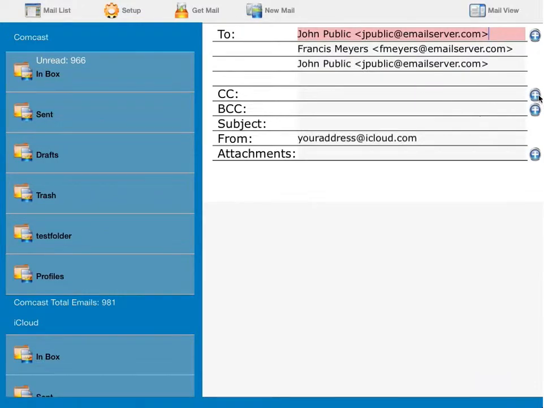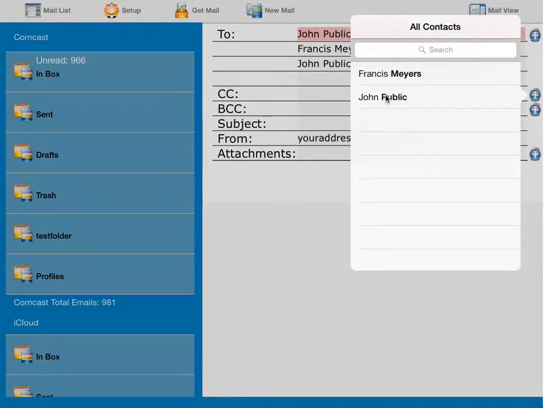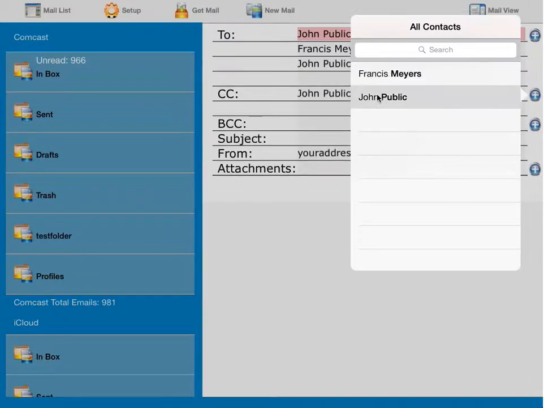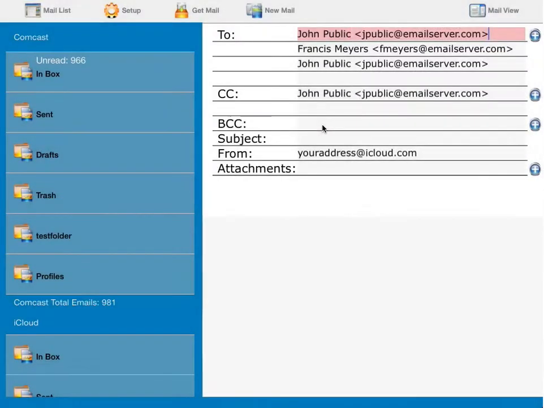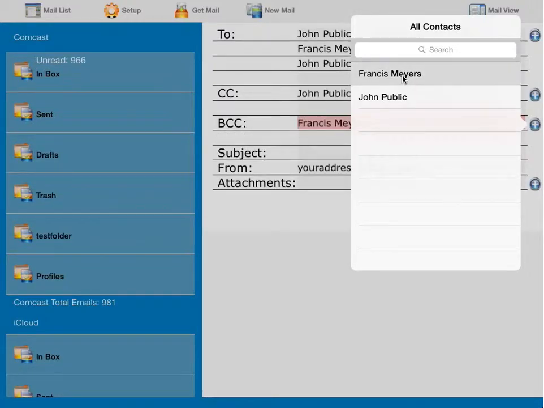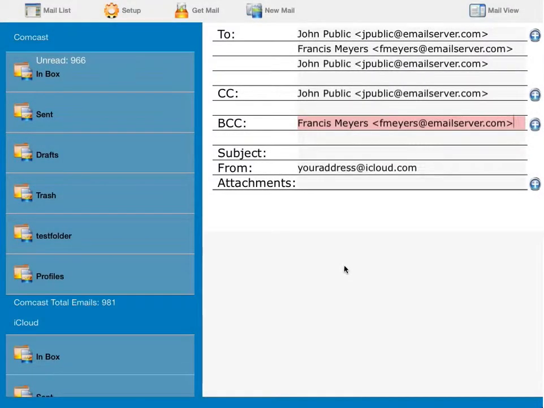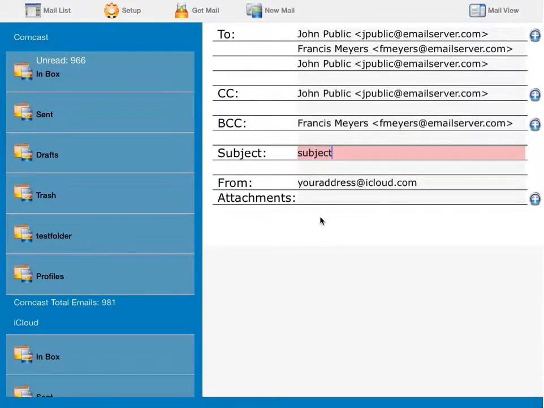Same thing is true with courtesy copy. We'll have to duplicate for purposes of the illustration. We'll put one in courtesy copy. We'll go to BCC, put another one in there as well, and that will fill in all of our recipients. For the subject, we just simply type in the subject that we want to enter, and that's ready to go.